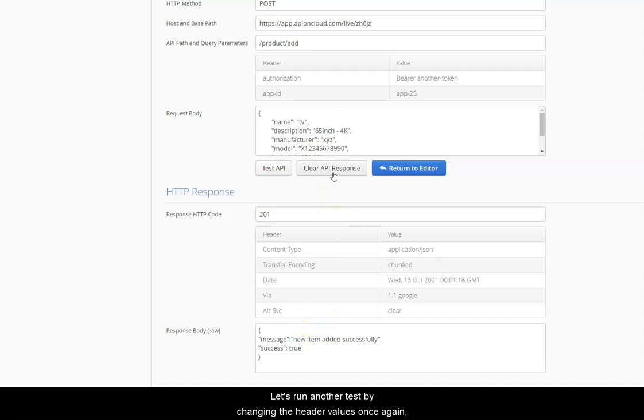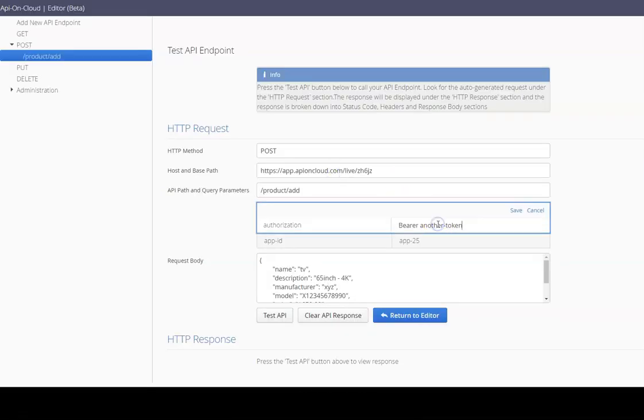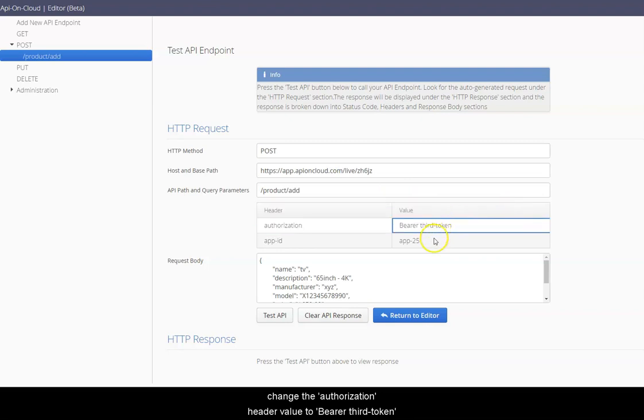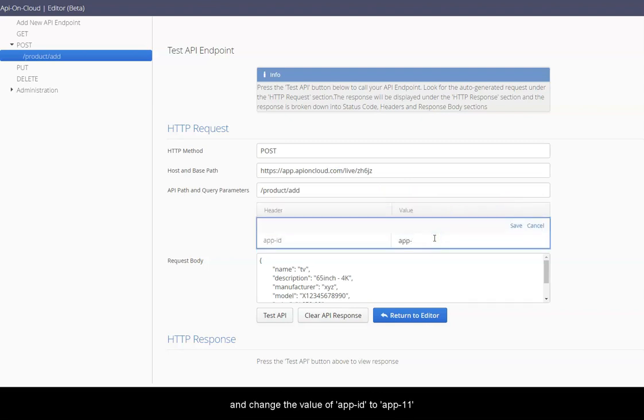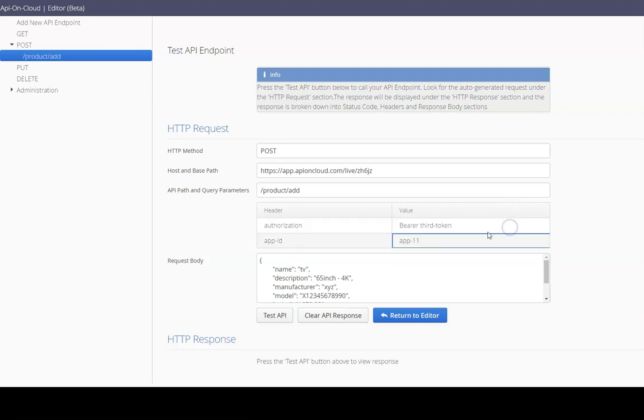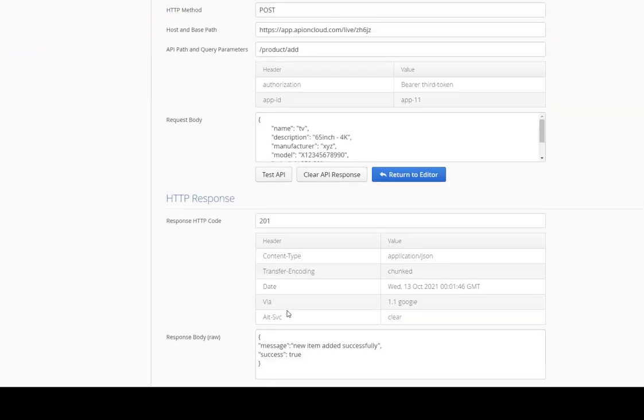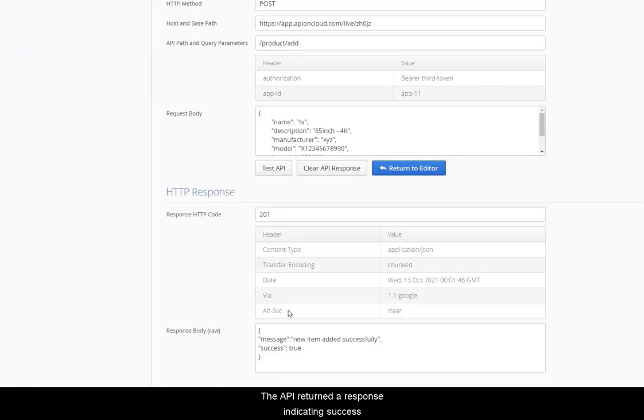Let's run another test by changing the header values once again. Change the authorization header value to bearer third token and change the value of app ID to app11. Press the test API button. The API has returned a response indicating success. We defined alternate responses for this API. For the API to return alternate responses, we need to run this API in simulation mode.